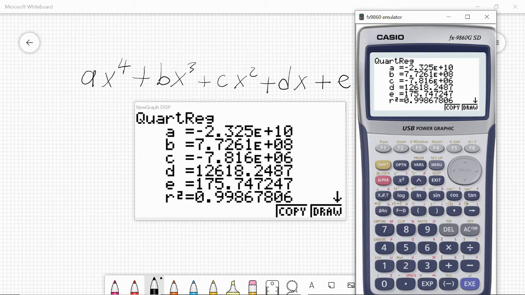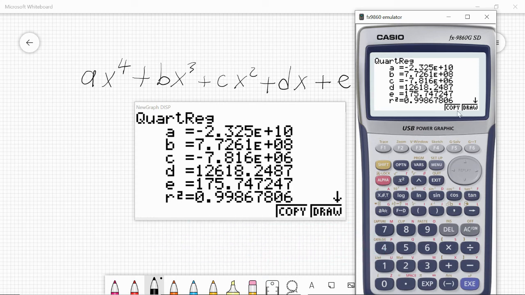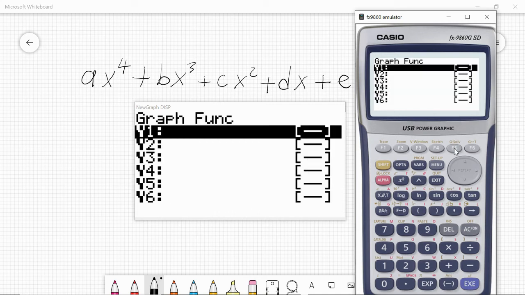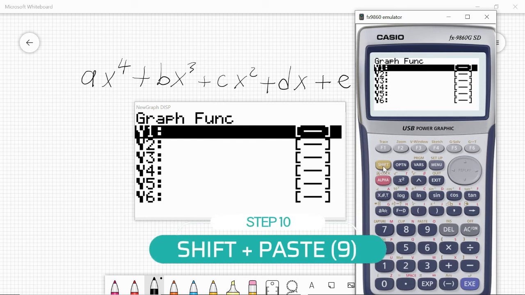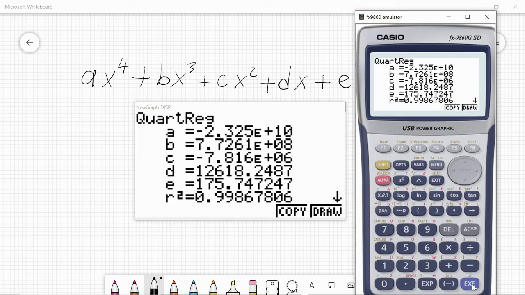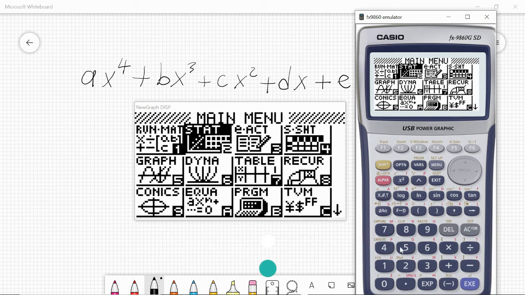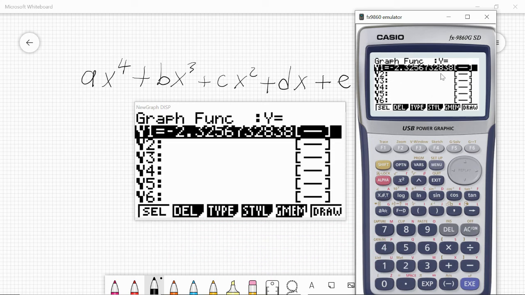All right, so for now, next step here, we will copy the values of the coefficients. So we will press F5 to copy them, and here is how to paste them. We will paste them in Y1. You could paste it in any one of them, but right now, well, let's use Y1. Let's press Shift, and you will see 9 that has a legend paste. Let's paste that 9 and execute. Right, now that you have done that, let's go back to menu, and we will go to menu number 5, that is graph, right here. Right, menu number 5, and if you notice, the equation is already there.